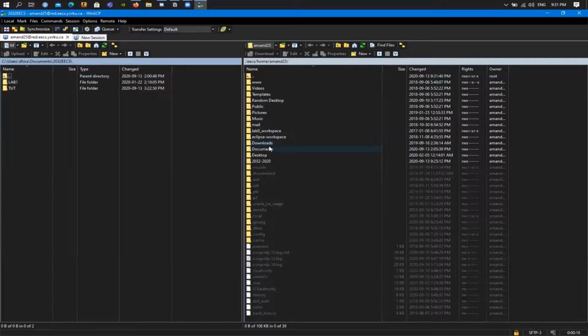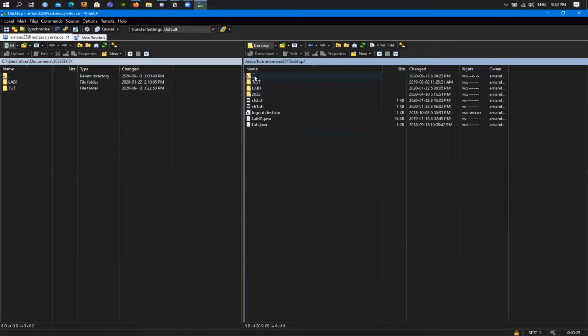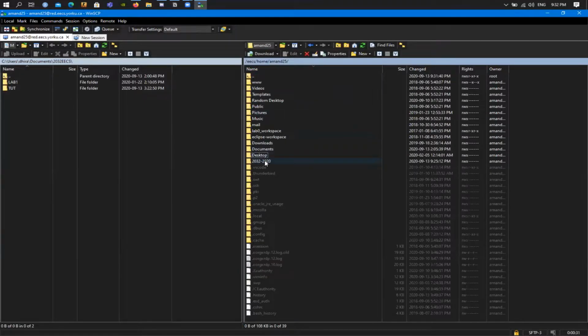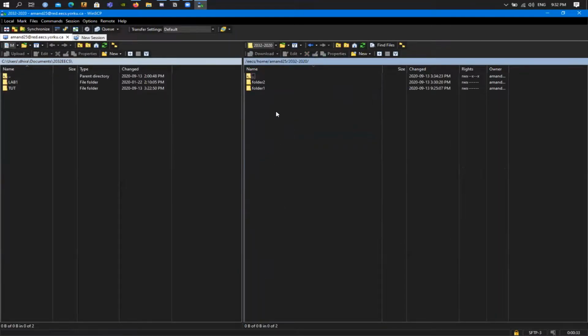So let's do some simple stuff like transferring files from your local to your server. I'm going to head over to my desktop, and actually I'm going to head over to my 2030 to 2020 folder, and I'm going to transfer this file called tutorial. All you have to do is just drag and drop, and that's it. You're done for that side.